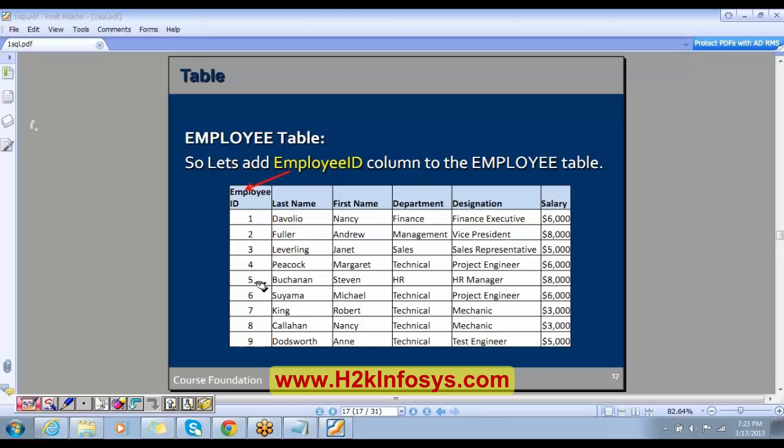They cannot be the same. So can I say that employee ID is unique? Yes, it is unique. Second question is, can this column be blank in any case? Can there be an employee without an employee ID? It cannot be, right? So here, not blank. Since it has this kind of special features, we give it a special name. We call it a primary key.